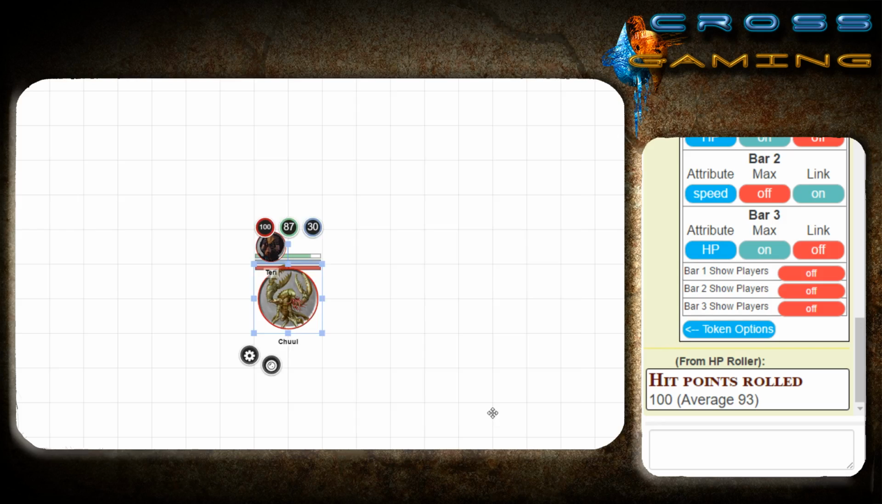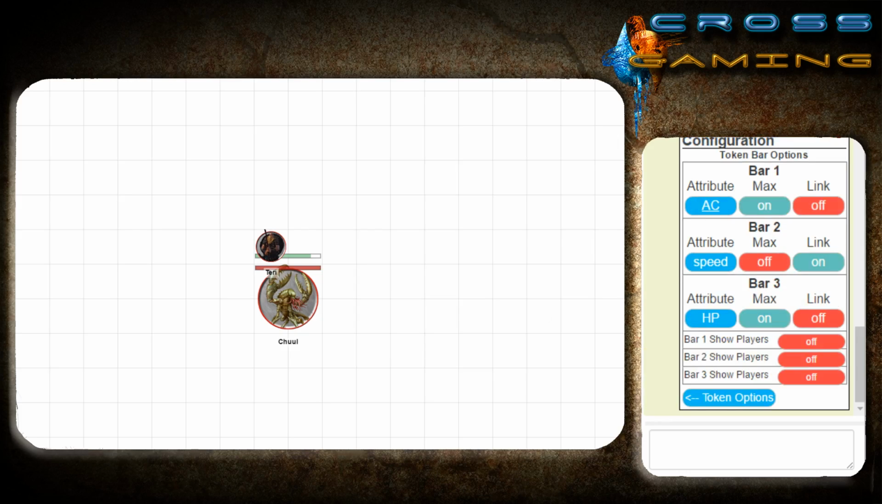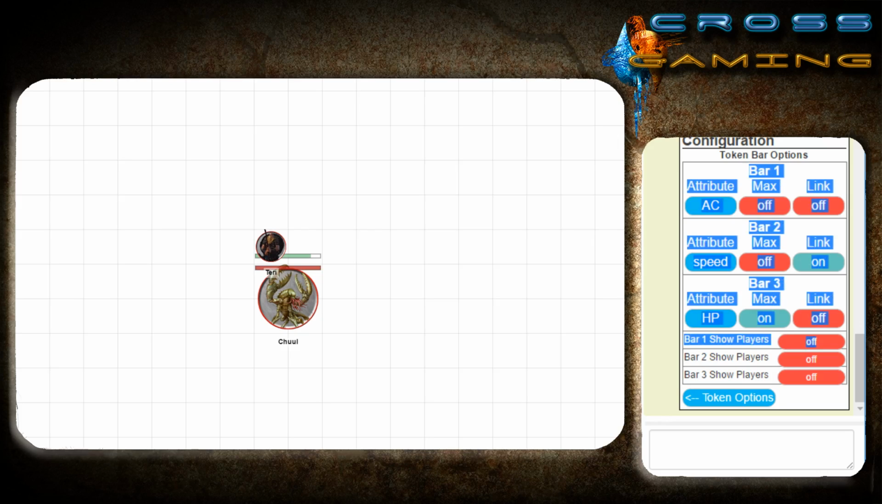So the three main things that I look for on a monster when I'm using it are its hit points, its speed, and its armor class. So I'm going to put AC, capital AC, submit. Notice it changed to AC. I don't need to know the max of the AC. I don't need a bar for that. I just need to reference the value. So I'm going to click max off so that this is now how everything should look.